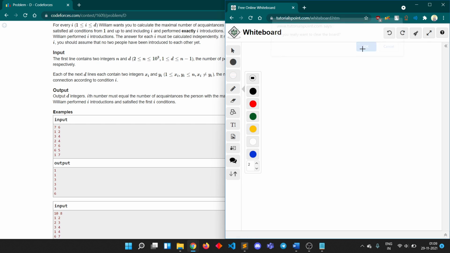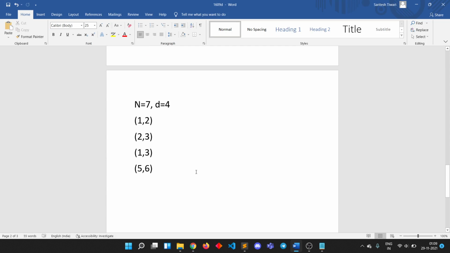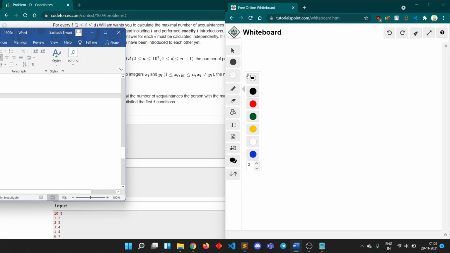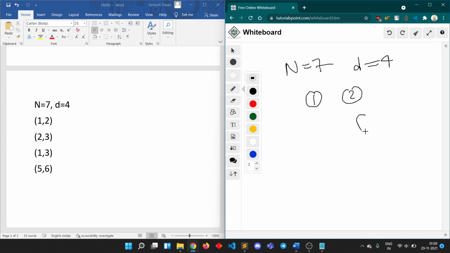Now we look at another test case, which I have formed as an easy test case, which says n equal to 7 and d equal to 4. So 4 conditions are there and 7 vertices are there. So let's first make all the vertices in this test case. So there are 7 vertices, right? So this is the basic implementation.